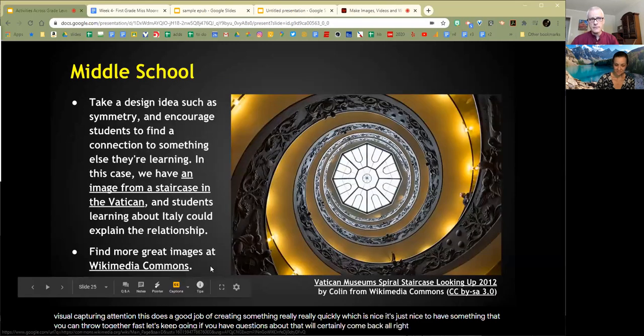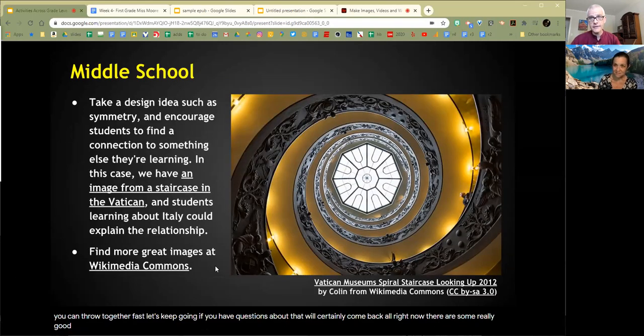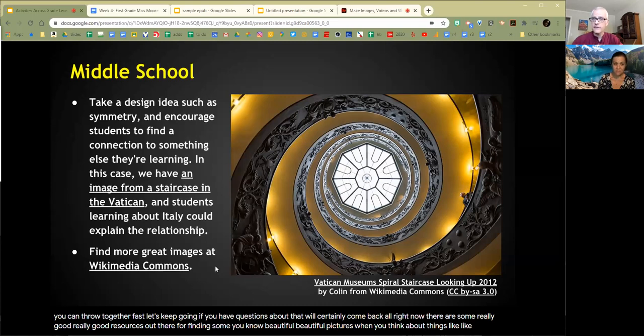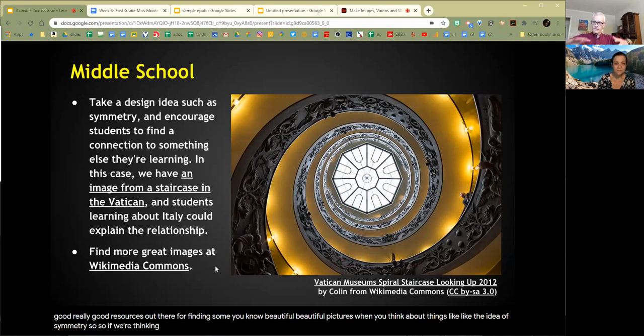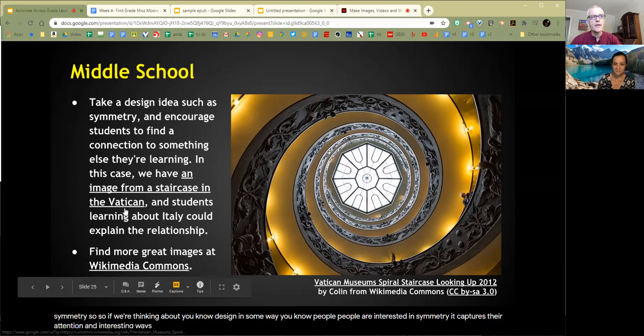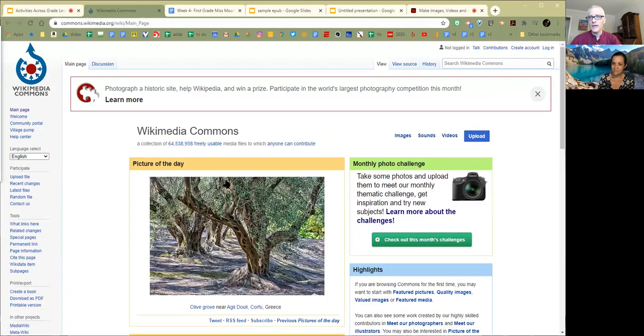All right. Now there are some really good resources out there for finding beautiful, beautiful pictures. When you think about the idea of symmetry, if we're thinking about design in some way, people are interested in symmetry. It captures their attention in interesting ways. And if you begin looking for things in some cool places, I've highlighted Wikimedia Commons here. And if you didn't know about Wikimedia Commons, I certainly want you to know about this resource.